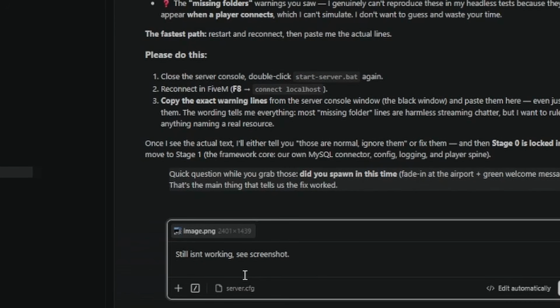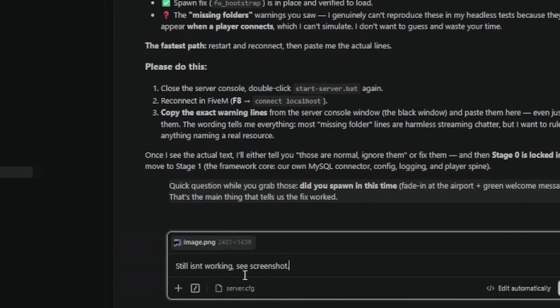So told that it still isn't working. See screenshot. I'm sort of done now. It should be able to figure this one out. I've sent a screenshot. We'll press enter. This time it should be able to fix it.